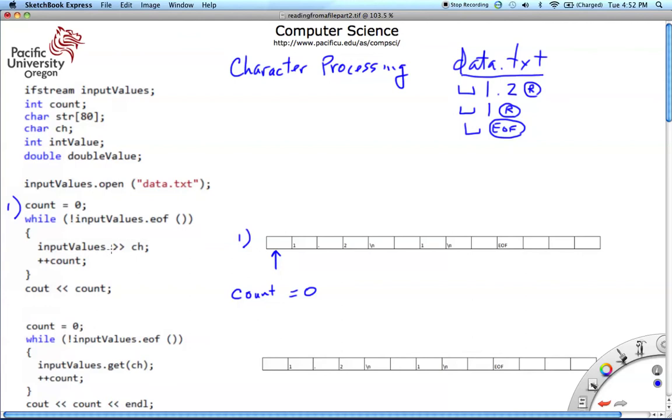We're going to read from the stream using our stream object input values into CH. Initially, remember, this is the extraction operator. We're going to skip leading white space. We come up to 1. CH has a value of the character 1. And then we move the pointer into the stream. We increment count, so count now has a value of 1. And we come back up.